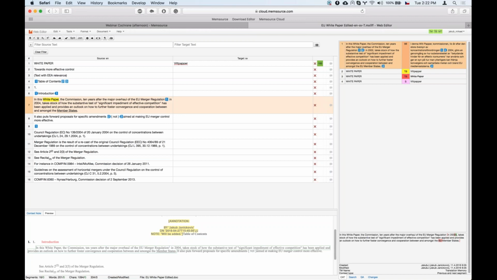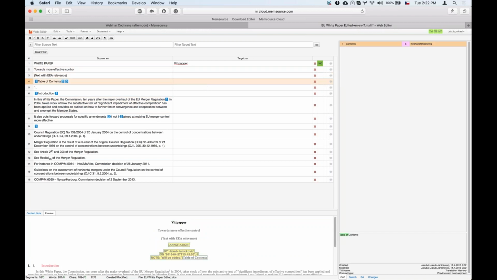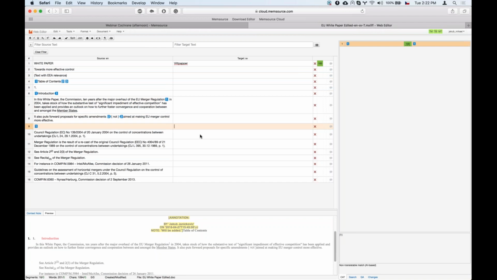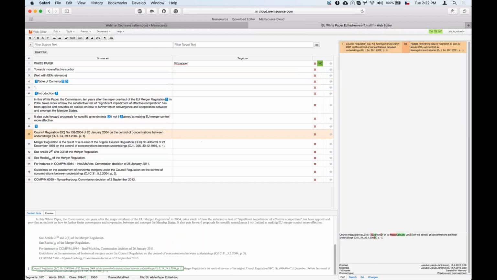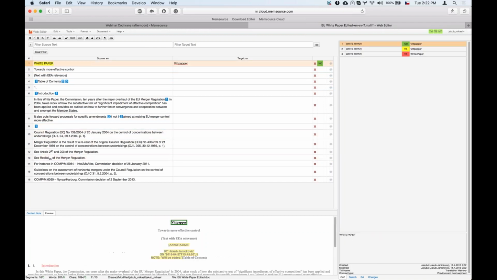But as opposed to the 100%, let me find the match that I actually need. I don't have one. Never mind. I can just confirm the segment, and here, now it changed into a 101% match.